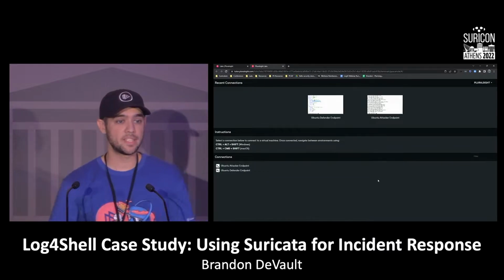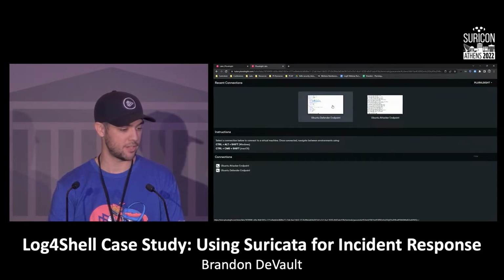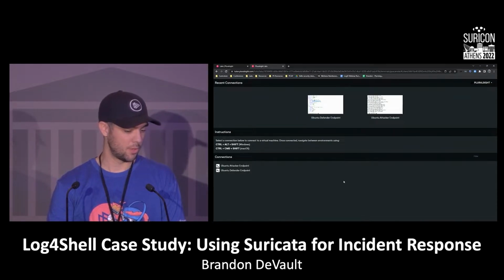Okay, so in this environment, I have two machines. I've got a defender endpoint and I've got an attacker endpoint. So I'm going to first connect into the defender endpoint. Hopefully the internet is going to work too.